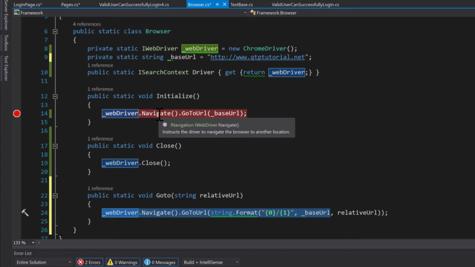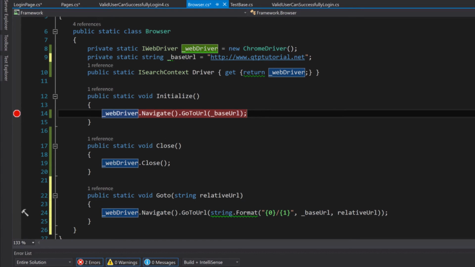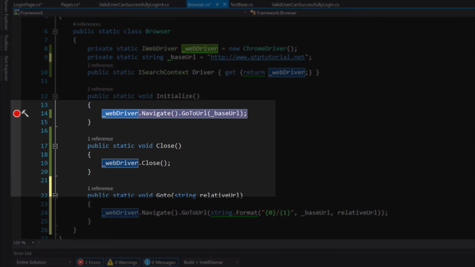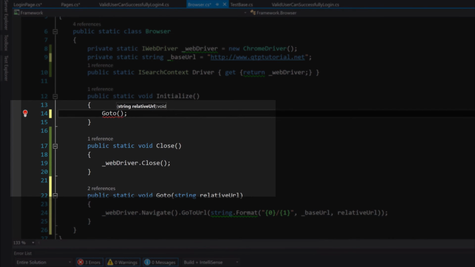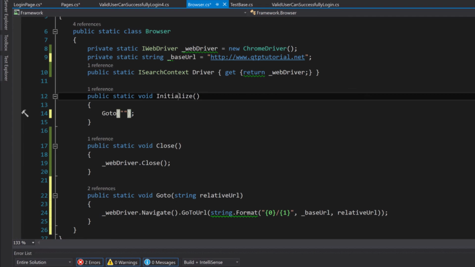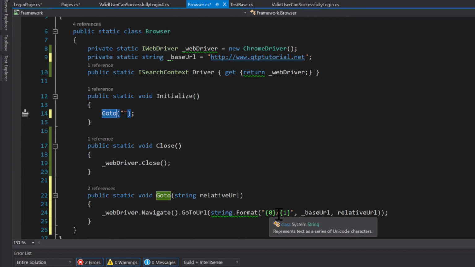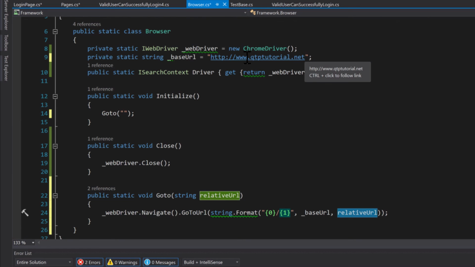So rather than doing this, in the initialize method, I can reuse what we already coded in the goto method. I can do goto, and instead of passing in any value for relative URL, I'm just going to pass in empty quotes. So now this initialize is going to go to here, but this value is empty. So it's going to go to qtptutorial.net. Does that make sense to you guys? Reuse this here.